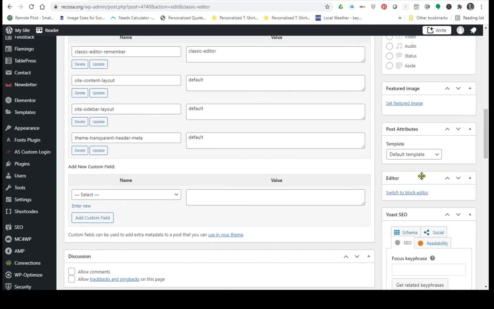Okay, so on these post attributes, we are using the default template, and I would recommend just leaving that as is for most posts. These others make changes in how your posts will look, and since we're trying to make everything uniform, we're just going to stick with what we have as default.